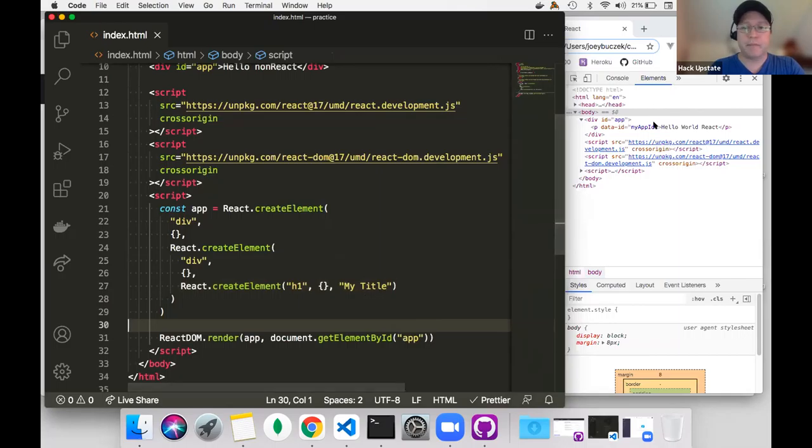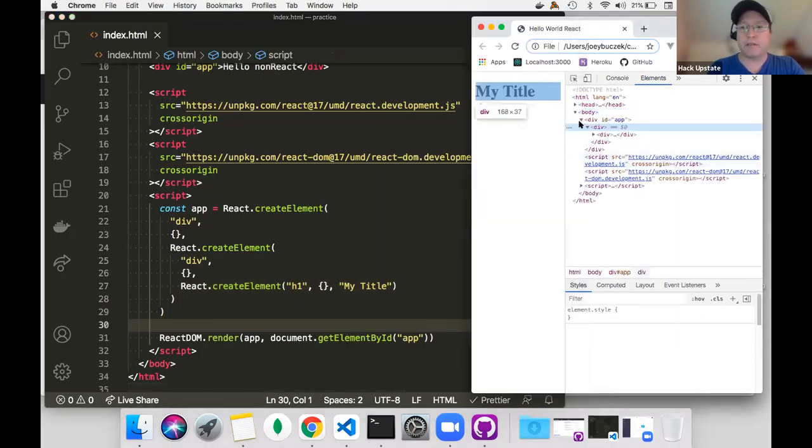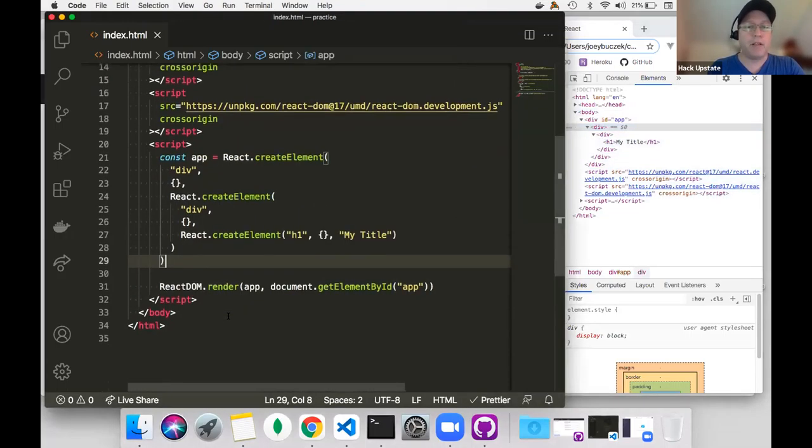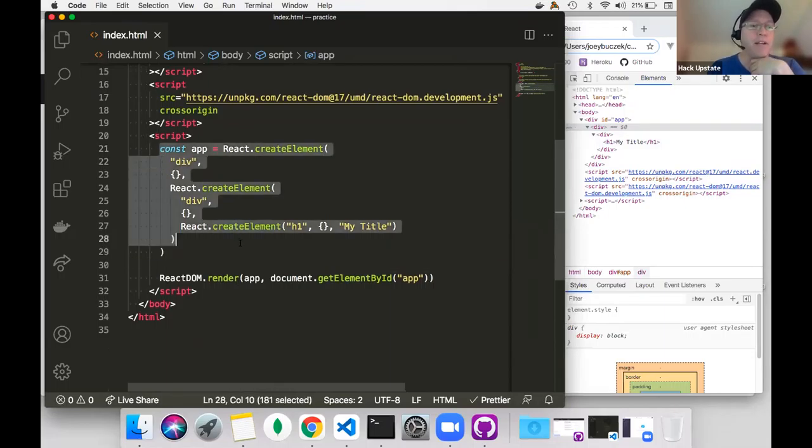Okay. Now when I refresh, we should see a div, right? So there's our main div, here's our second div, and there's our h1. You can probably imagine that writing applications like this is not going to be fun, right?